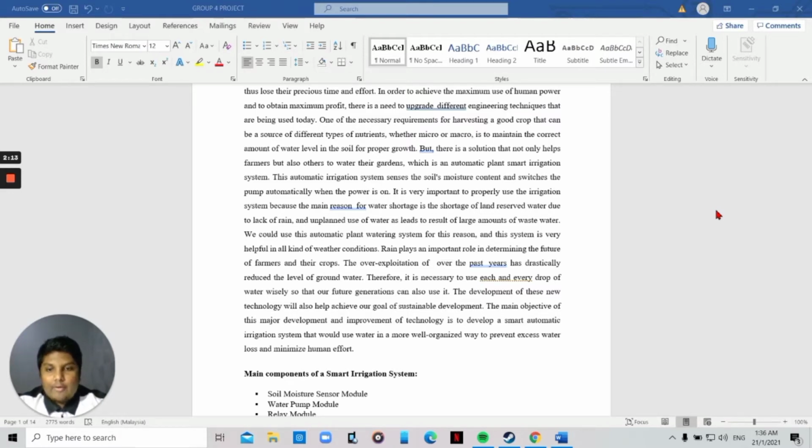The main objective of this major development and improvement of technology is to develop a smart automatic irrigation system that would use water in a more well-organized way to prevent excess water loss and minimize human effort.